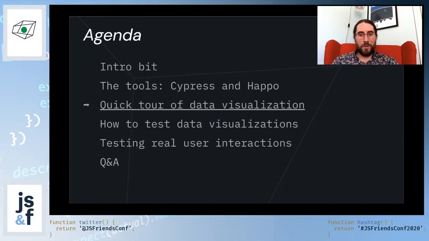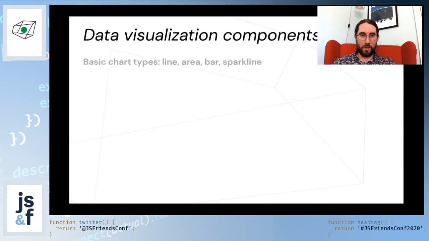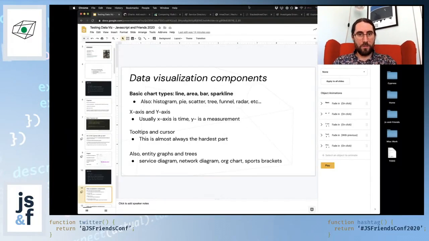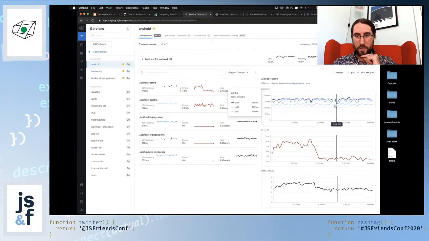All right, so I want to do just a quick tour of data visualizations, like 2 minutes, just to make sure we're talking about the same thing. So, when we talk about that, there are some basic chart types: line chart, area chart, bar chart, spark lines. So let's just look at those super quick.